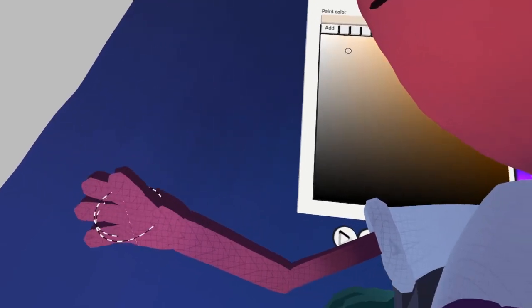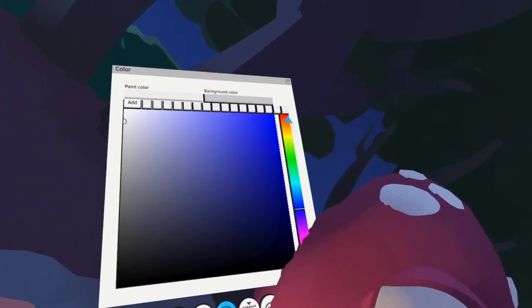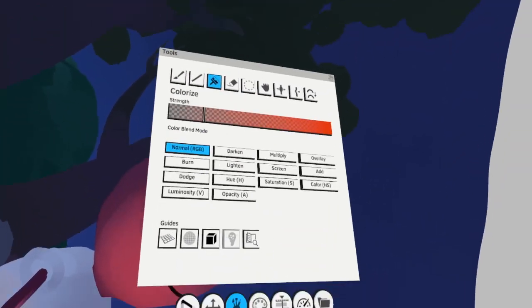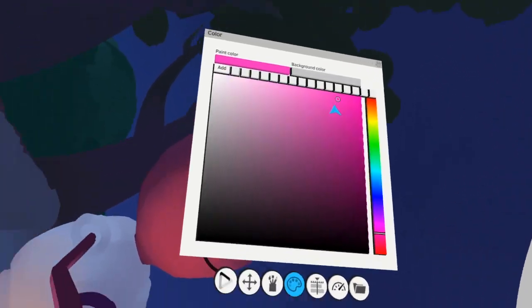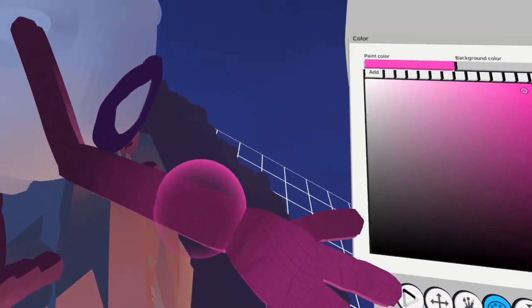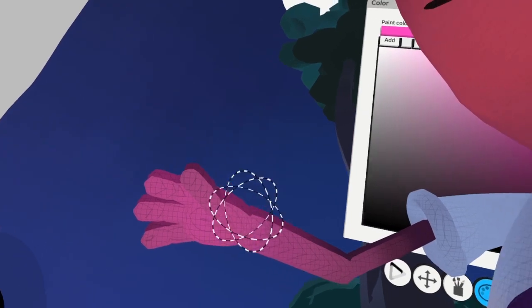Oh yeah. So now we can even have a little bit of subsurface scattering here. You just gave me an idea, so let me add some. That's what Quill does. There we go.